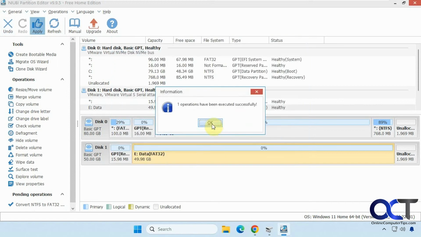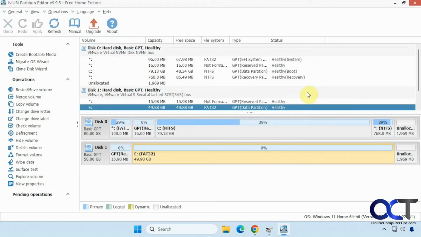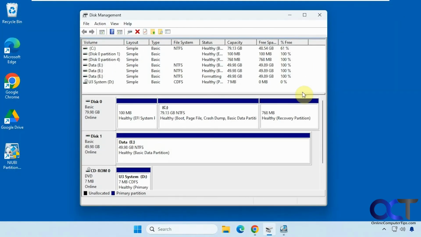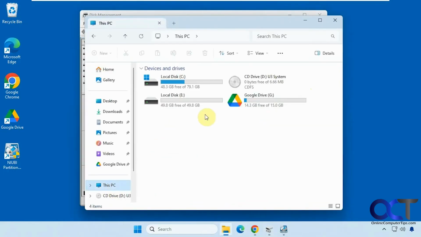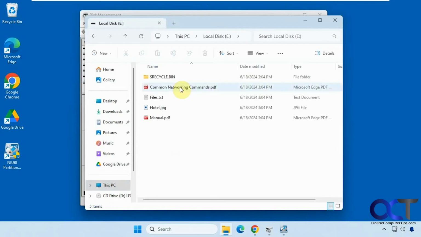Okay, say OK to that, and that was nice and quick. Now you can see it's FAT32 there. And if we go back here and refresh, you can see we have FAT32 here as well. And if we go to our files, you can see we have the same 4 files here. Then it actually added this recycle bin folder as well.